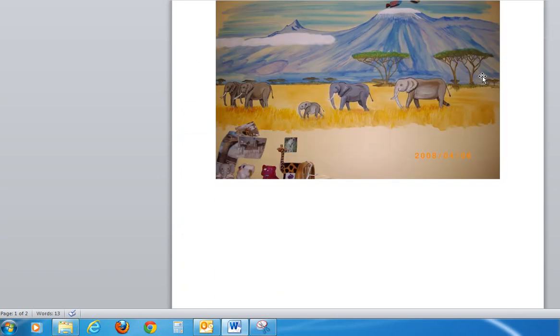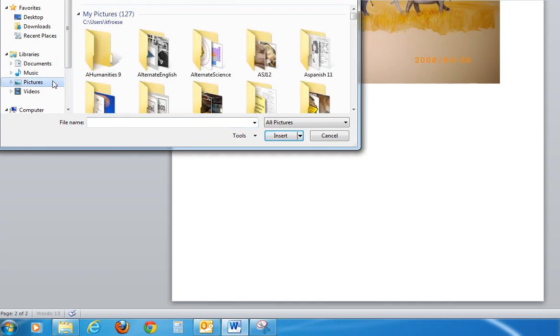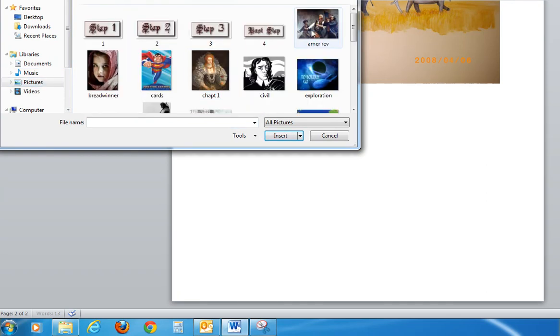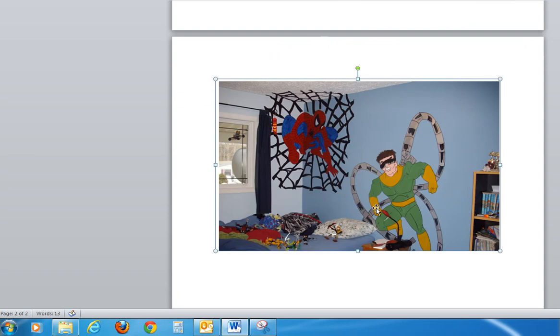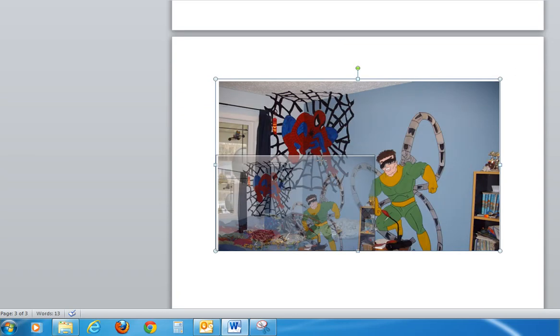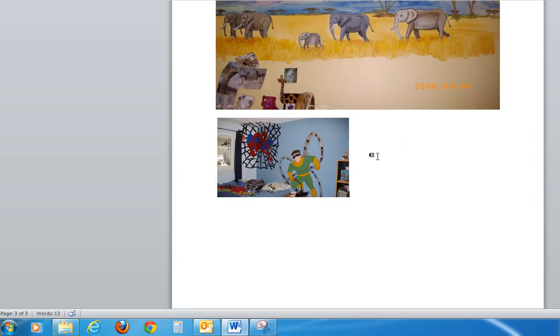So I'm going to go down to the bottom of my document, and I'm going to choose to insert the picture from my files. I'm going to find my pictures and humanities, and I'm looking for my Spider-Man right here. So I've inserted it. A third trick to know is that you can actually make your pictures much smaller. And so I've made this picture smaller, and maybe I want to start doing some typing here.